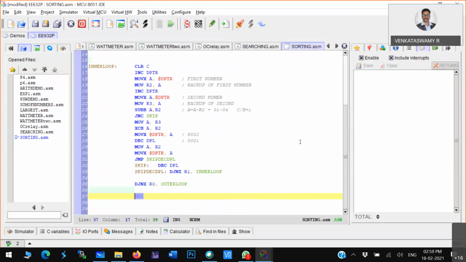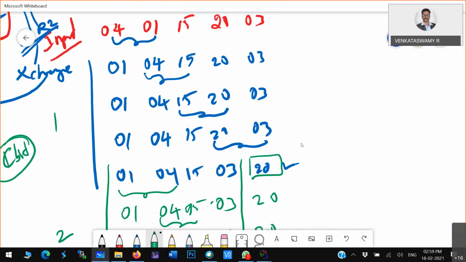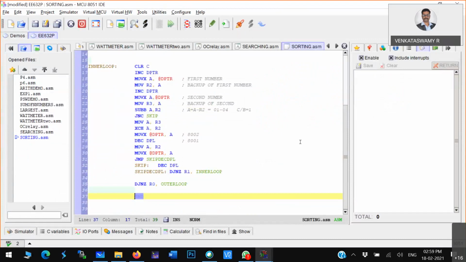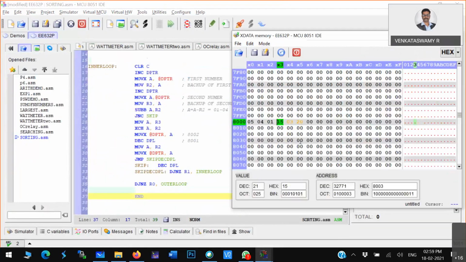Okay, so same example, I'll take 04, 01, 15, 20, 03. So this is the data I've taken. Now after running this particular program, what should you expect?